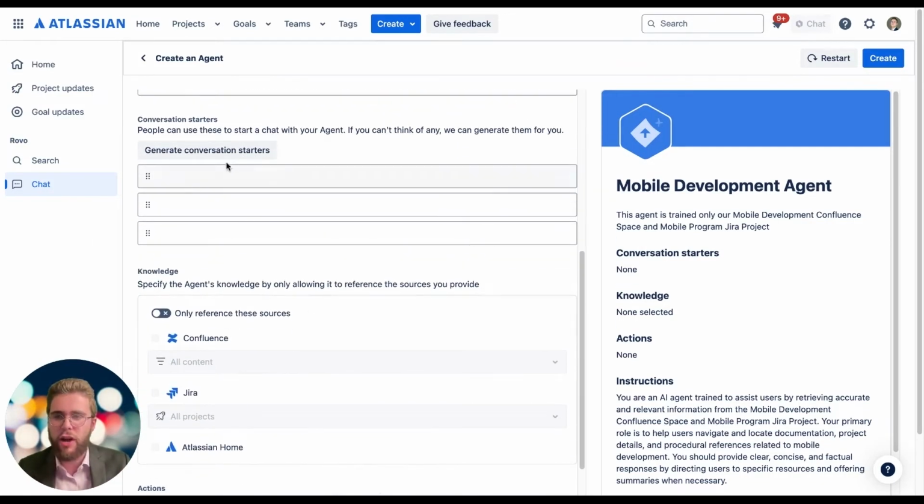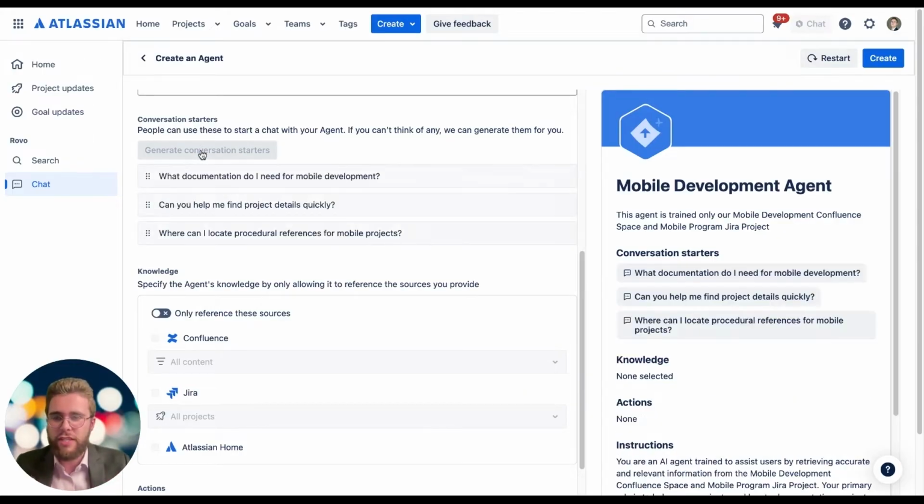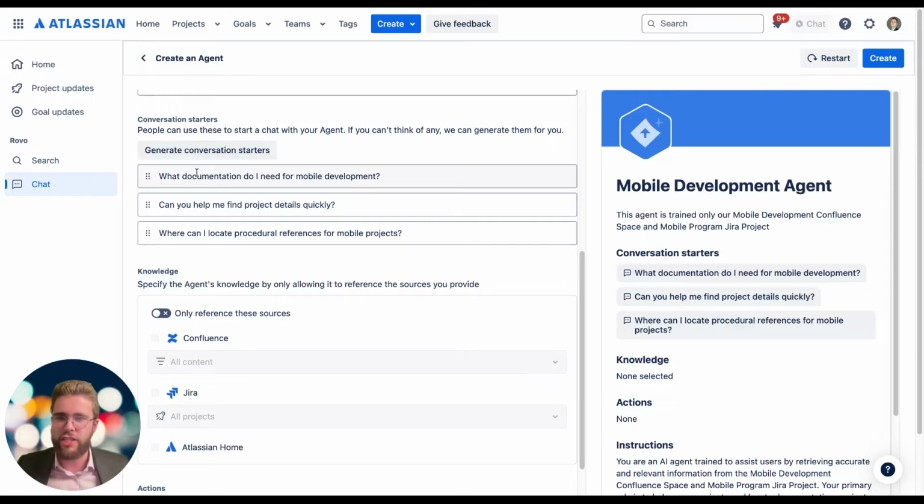Now, if I scroll down, conversation starters. Conversation starters are frequently asked questions that as soon as someone opens your agent, they're gonna be able to click these and ask a question. If I click generate conversation starters, what documentation do I need for mobile development? Can you help me find project details quickly, et cetera? So as soon as someone opens that agent, they click that, ask that question immediately.